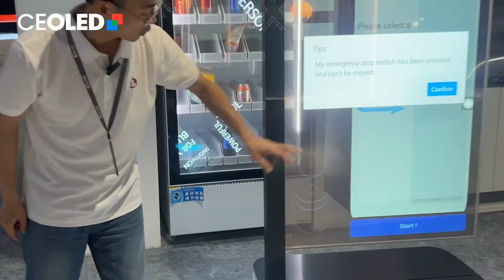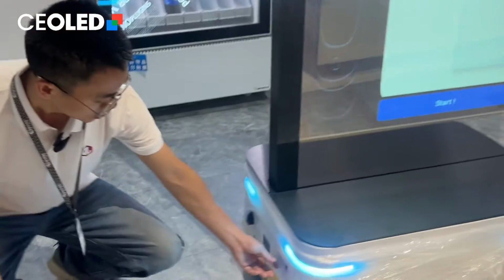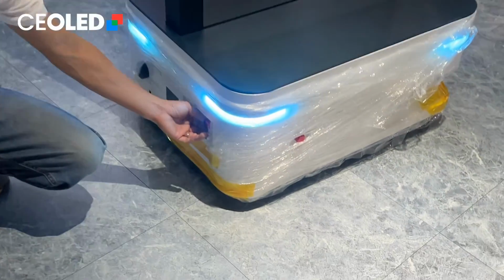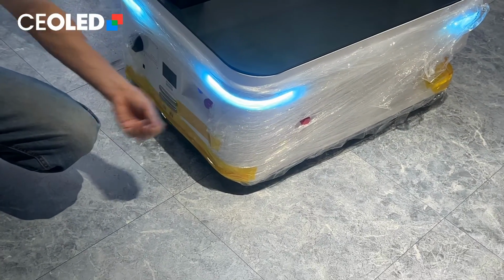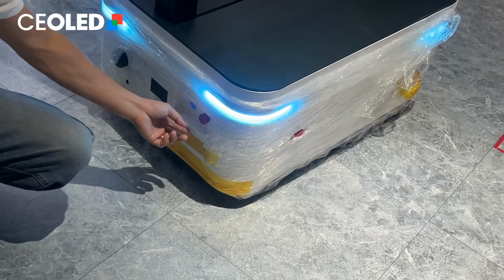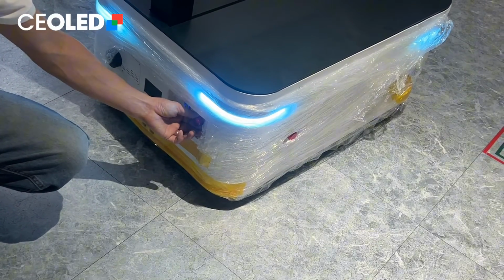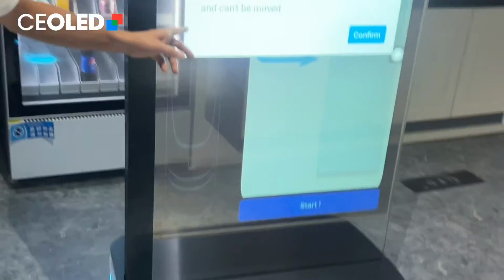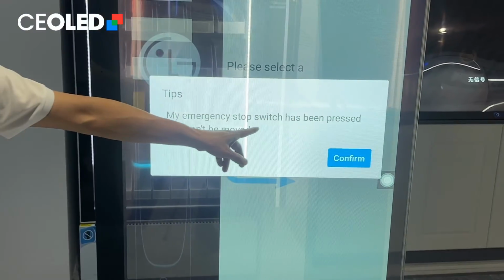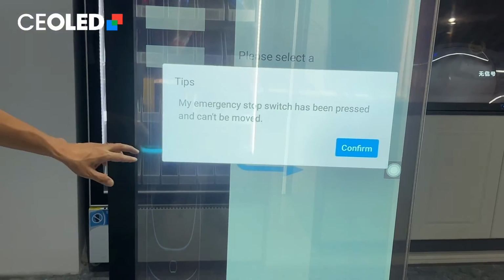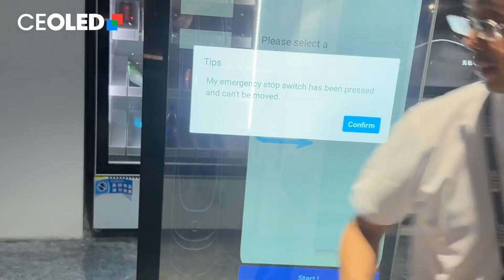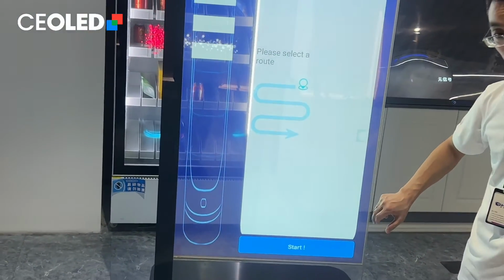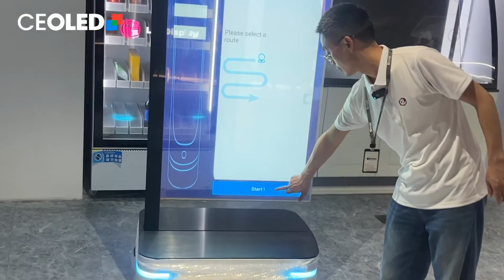The emergency stop switch is this one. So we're going to release it. Just pull it and turn it a little bit. The emergency stop switch has been restored. Yes. So you can see that the emergency stop switch is pressed and then removed, by the sound. So we confirm. So we're going to start.